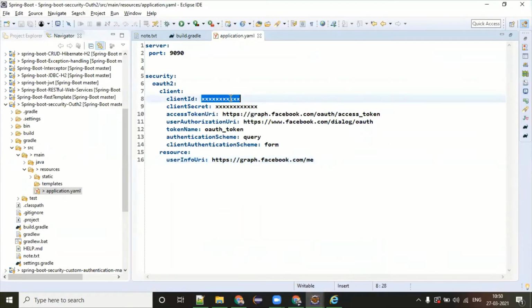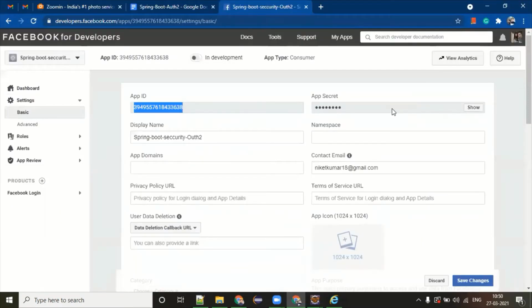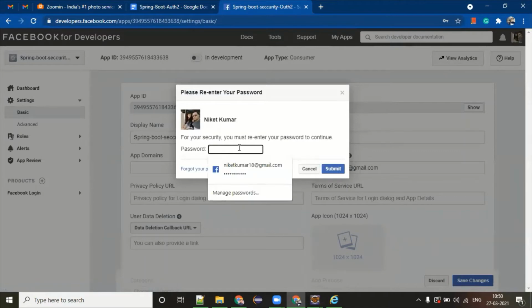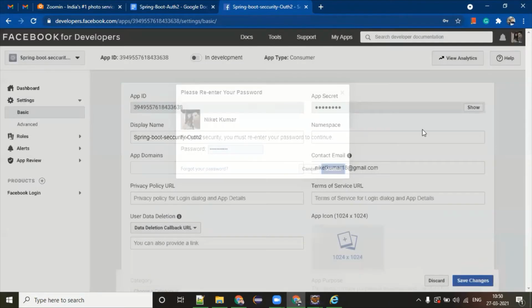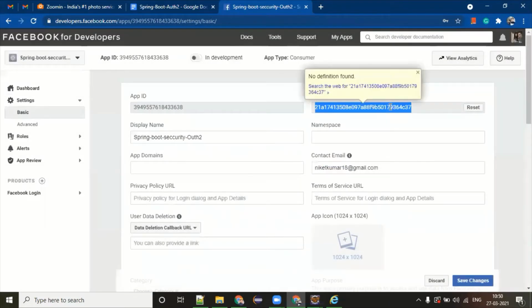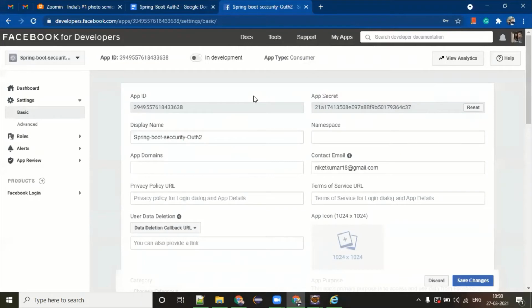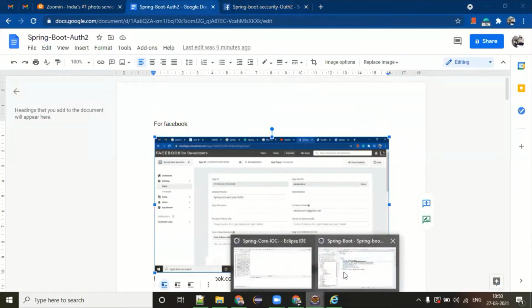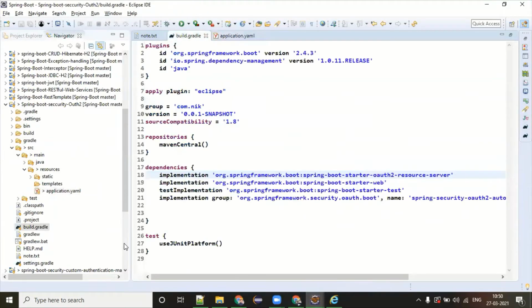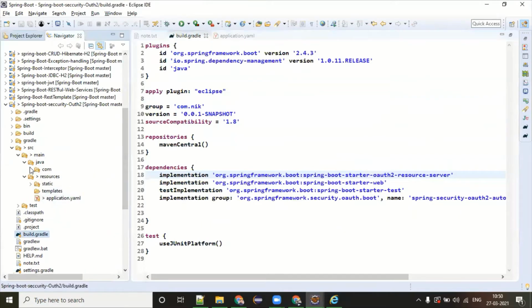So app ID is for your client ID. And this is the... okay, it's asking me to give the password. Okay, so this is my client ID. Okay, so with that, I'm good to go and run this application.